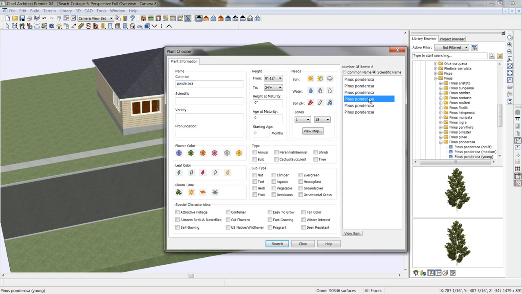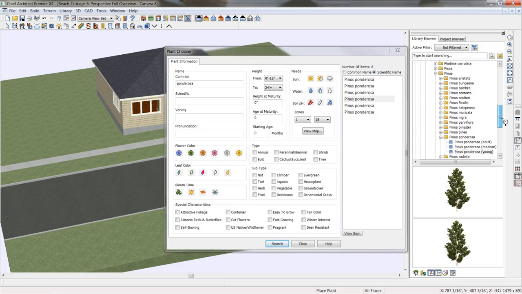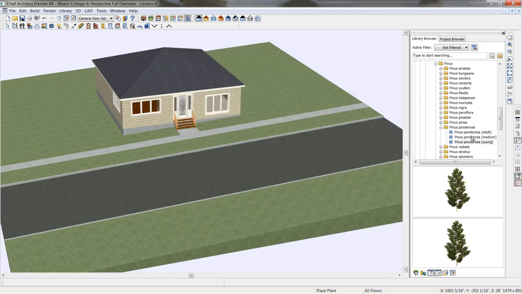and we'll come in here and select one of them. So I have a few options here. I'm going to close my plant chooser now that it's taken me to this location in the library, and we may just perhaps click and place a couple of these trees. Sometimes it's a little longer to place them in a 3D view. You may find that doing it in a 2D view is a little bit more efficient.